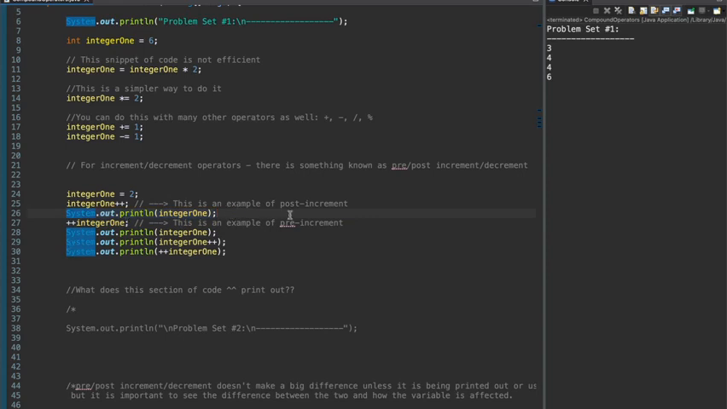Now I've defined something called a pre-increment. In reality, what's happening here is that it's incrementing the number first, and then it's going to print it out. In this case, it's going to print it out. But in reality, what's happening is the increment happens first, and then the variable is defined as that increment.